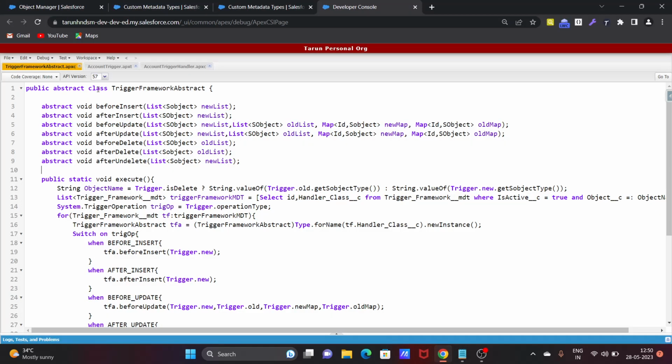So in order to create the abstract classes, you have to include the keyword abstract, and then it will become an abstract class, and nobody can create the instance of this class. So I have created a couple of different methods over here based on the context of the trigger. For example, before insert, after insert, and so on. So all these methods are abstract methods. So it means it is unimplemented.